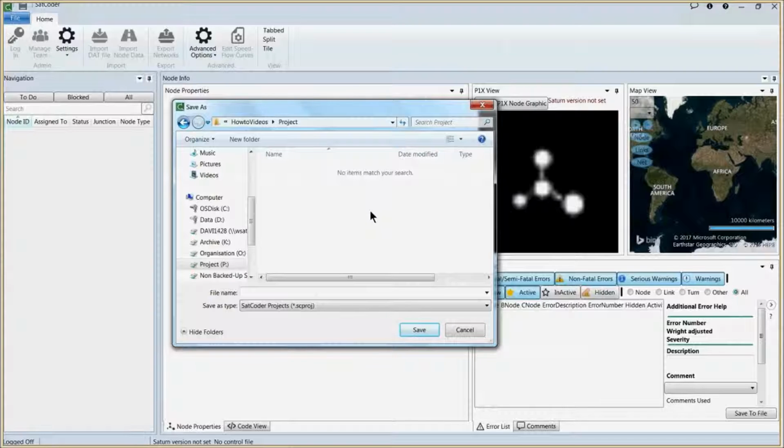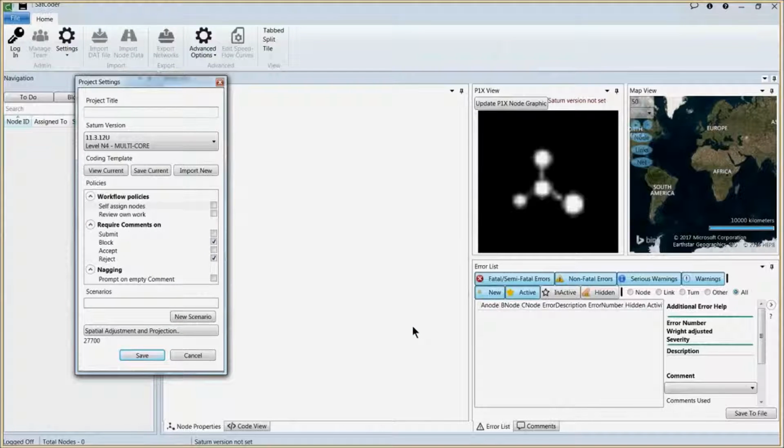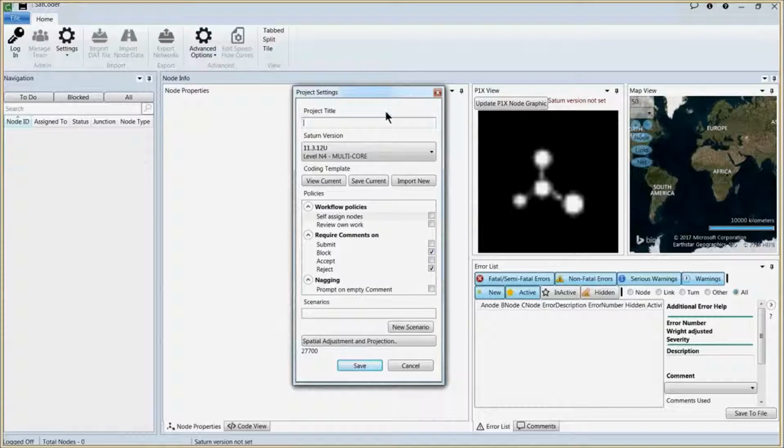Okay? So we've initially been prompted to create the project file. We can give this file any name, and it will give it the extension of .scproj, which is the default project file used by SatCoder. When we hit save, a blank file has been created for us. We then see that the project setting window has been loaded. We're able to initially give the project a title.